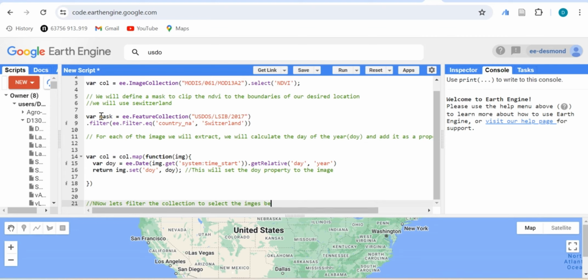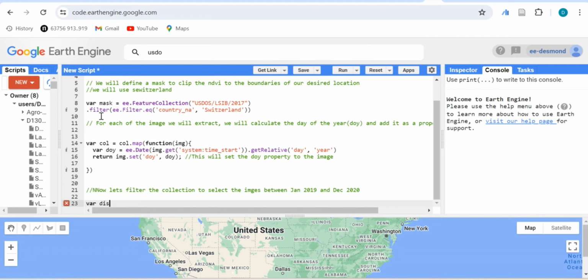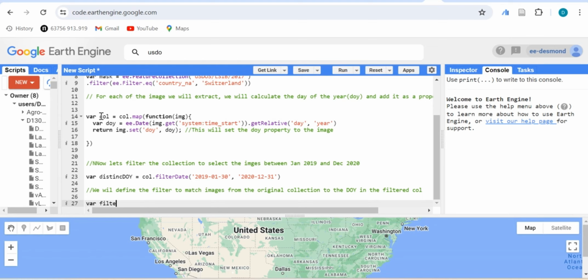You have to always specify to see if your dates or the images include the specific date that you want to visualize. So for this tutorial I will be using January 2019 to December 2020. I will declare a variable called distinct DOI, and then I will just filter the date from the collection that we have mapped at the top there, and then I just declare the date. The next thing to do is to match all the DOI images, so we have to define just the filter to match these images with the same DOI and then later on join them together.